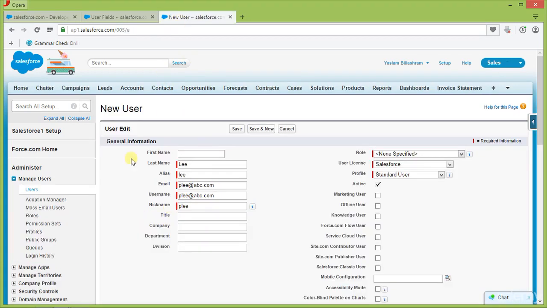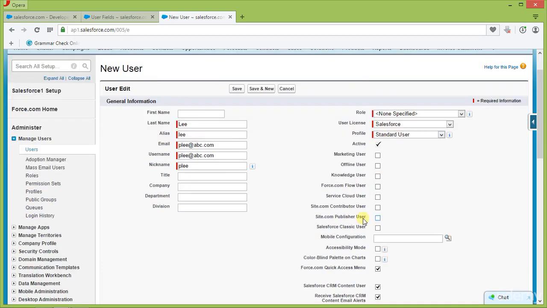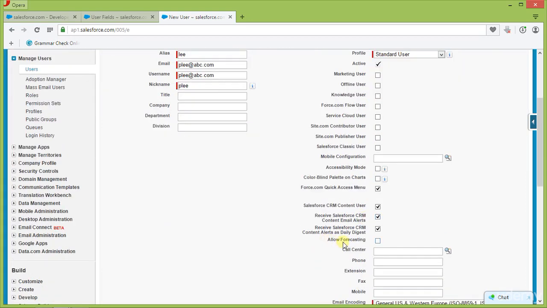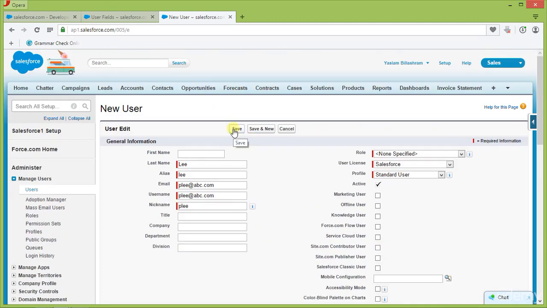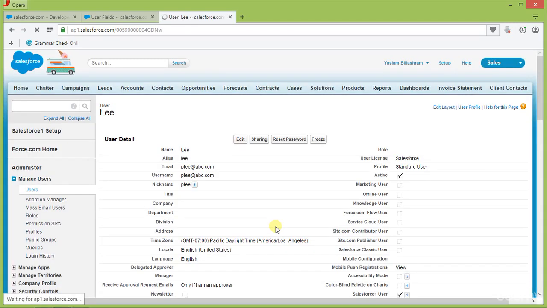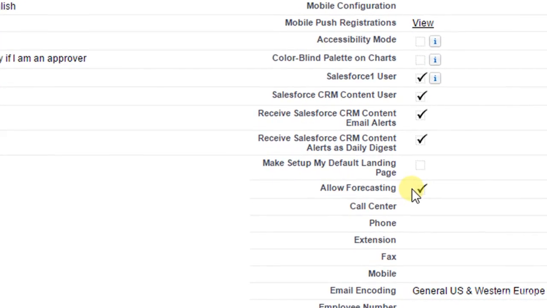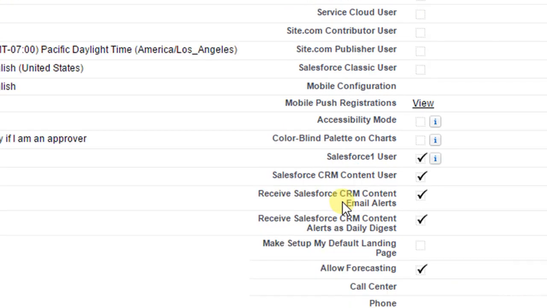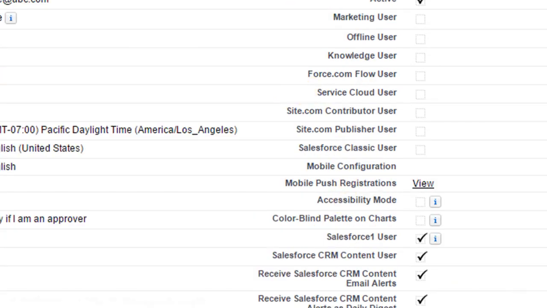Alright, so let's get into this screen, the new user screen. I have entered all the mandatory information right now, and if you look at allow forecasting, it is still unchecked. Let's go ahead and save this record and see what happens. Alright, if you look at allow forecasting, it has a check mark now because it was automatically checked because of our trigger.